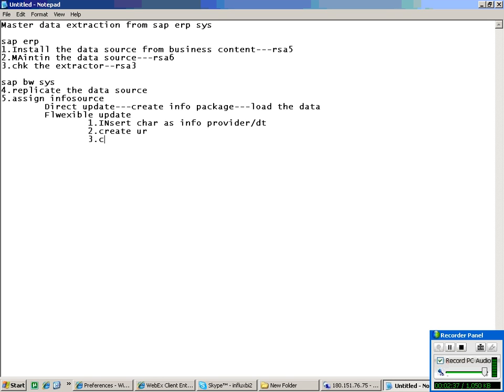Then create info package. Run installation and go with the delta. Getting my point? Anything, Arun?